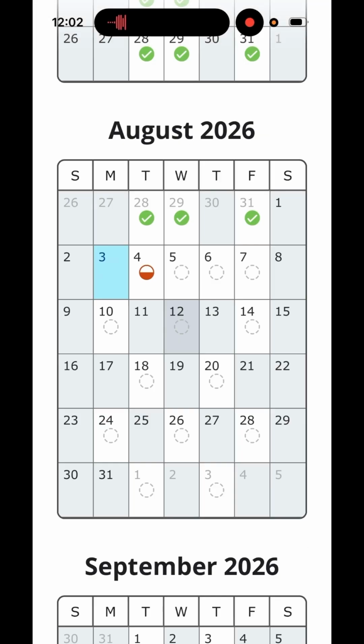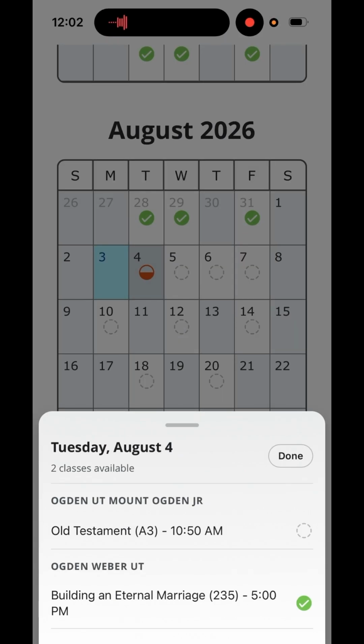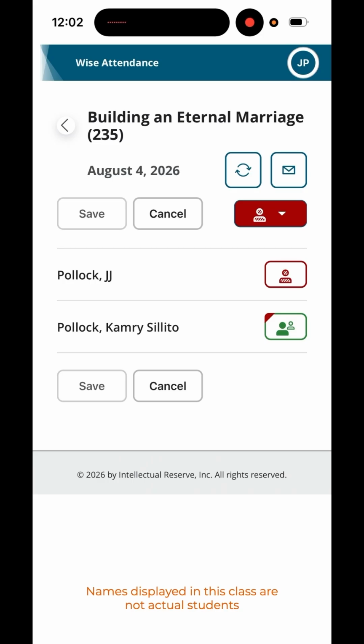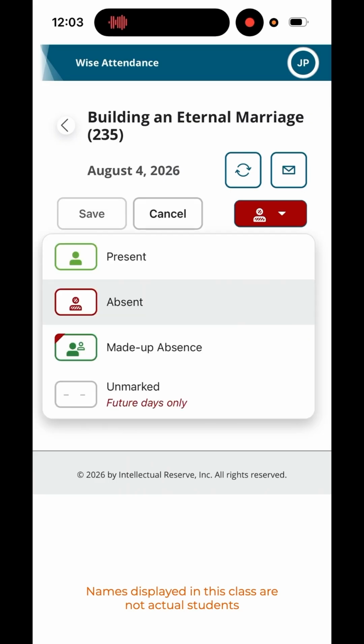Going back to the 4th, I can see 2 of my classes, and I can click one of them to mark attendance. This is the attendance in this class. It's very similar to how you mark attendance on the browser on your computer. You can click this drop-down to select the type of attendance you want to mark a student. For me, I'll click present.